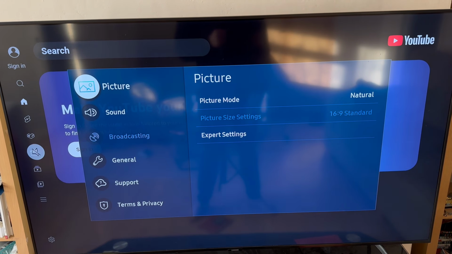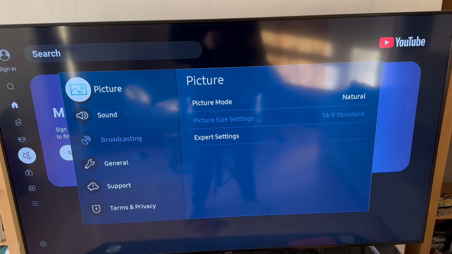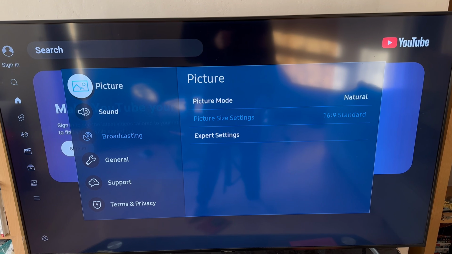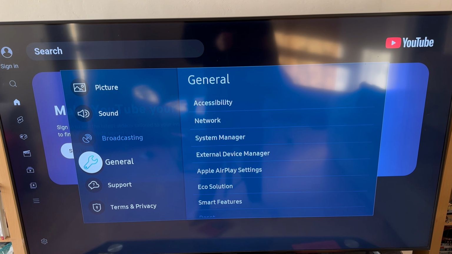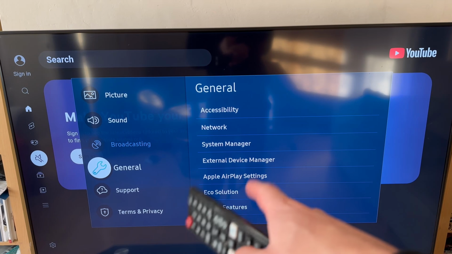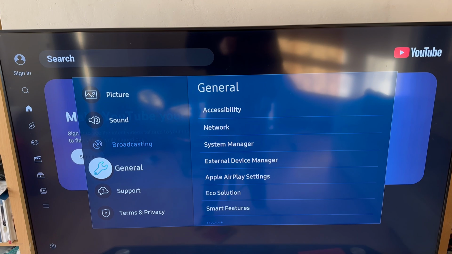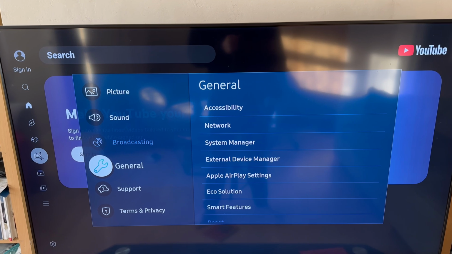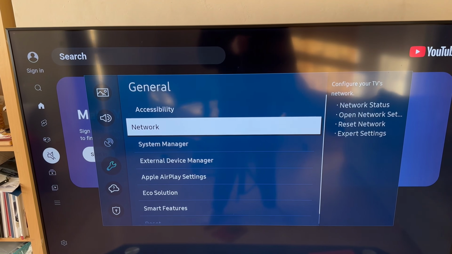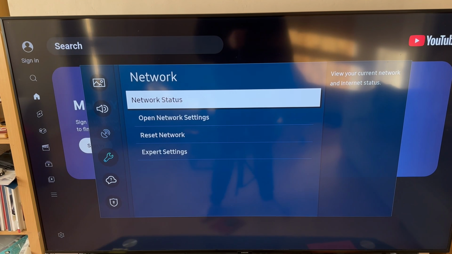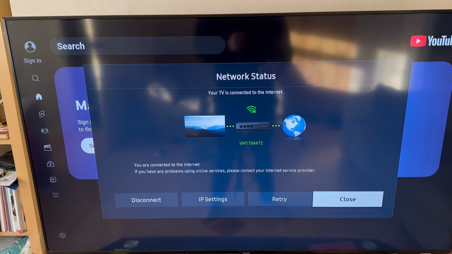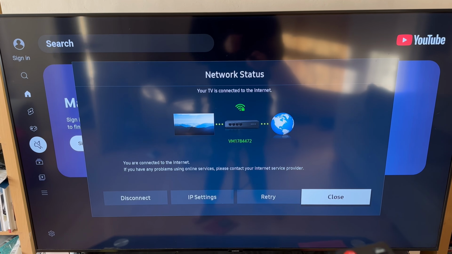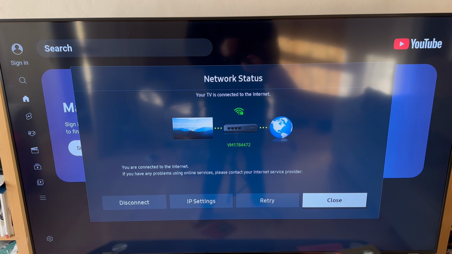Now, once you're on the settings page, the first thing we need to do is obviously just make sure you're connected to a Wi-Fi connection. So if we scroll down the list of settings, you're looking for an option here for network. Now on my television, this is located underneath the general tab, and then I can scroll across and click on network. Now we're going to click on network status and just make sure you have a stable connection to the internet. And once you've done that, we can come back over to the previous settings page.